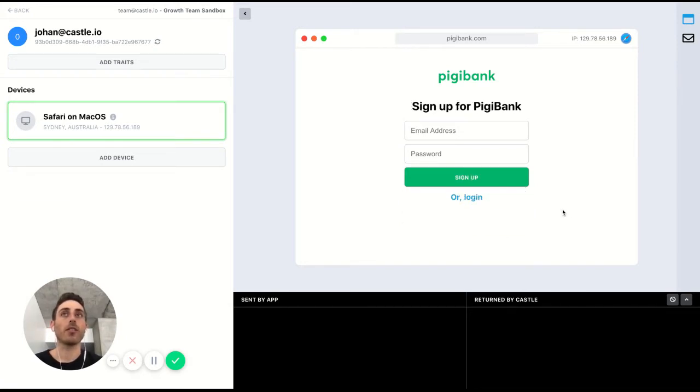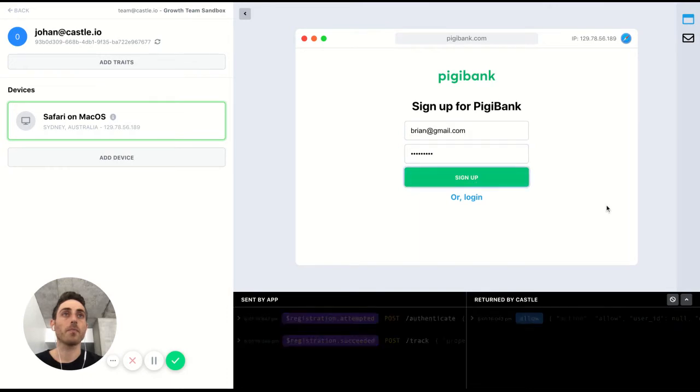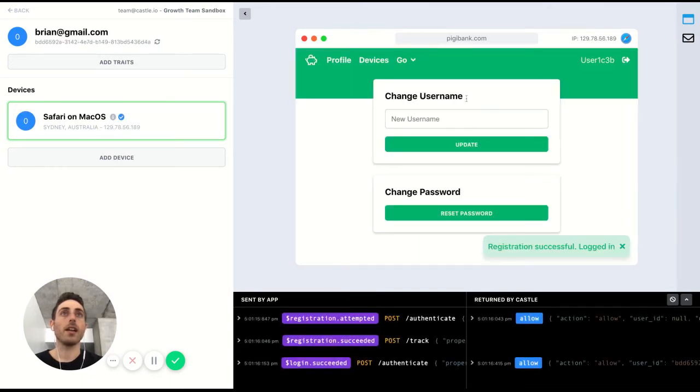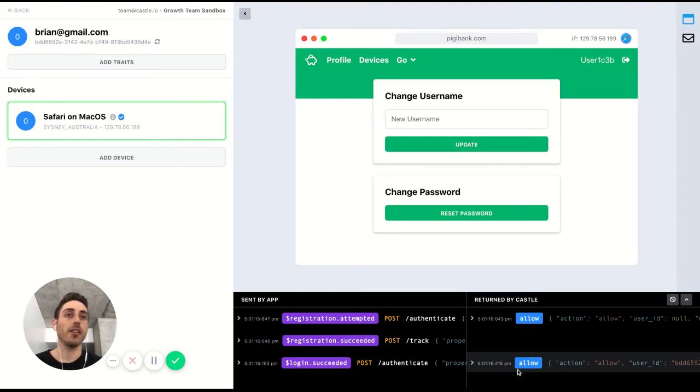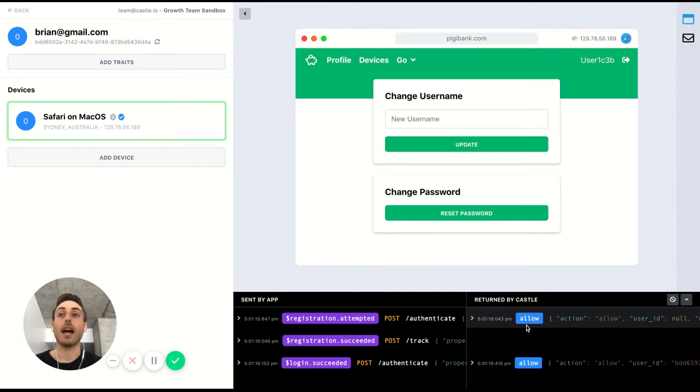If I come over here to my sign up page in this simulation app called Piggy Bank, I'm going to create an account. In this one, I'm going to create a Gmail account. So I'm brian@gmail.com, password, set one here, and I'll try to sign up. And in this scenario, the sign up works perfectly. No issues. I was able to log in. And you can see that our security solution, when I attempted the login, I was allowed to log in. There was nothing suspicious detected.